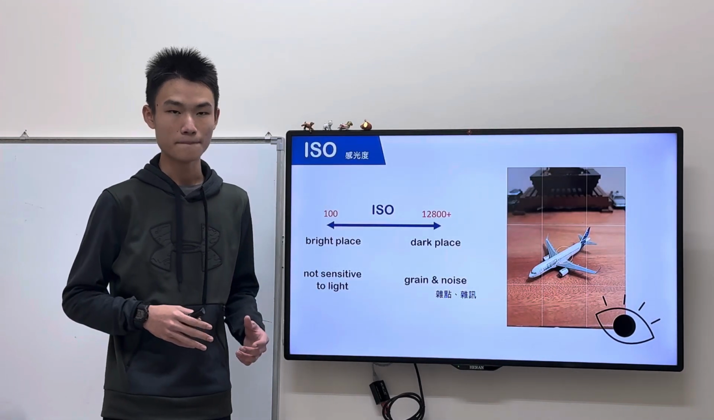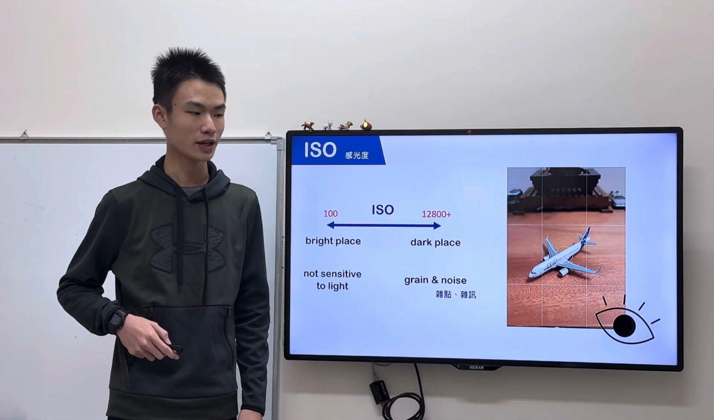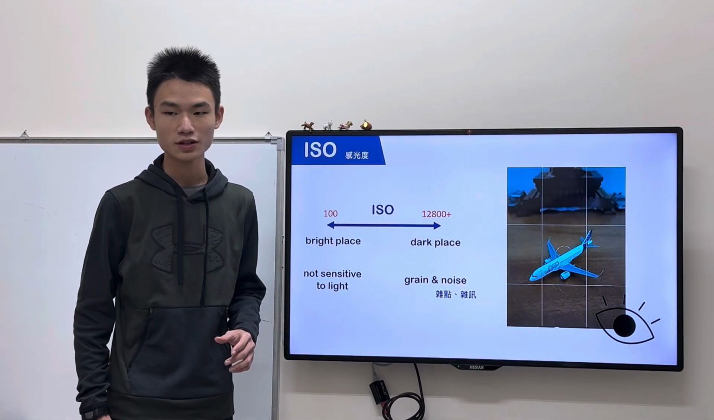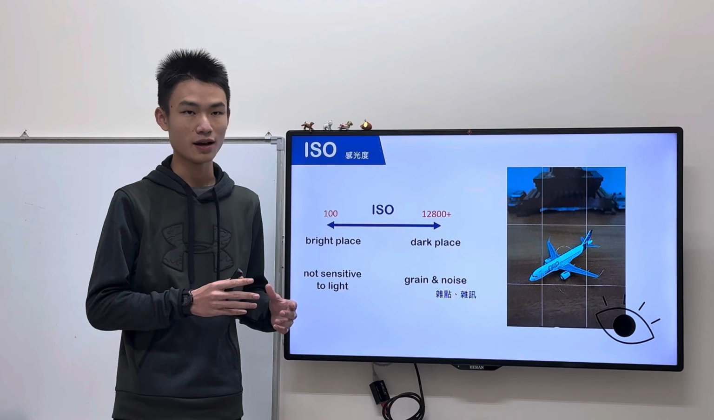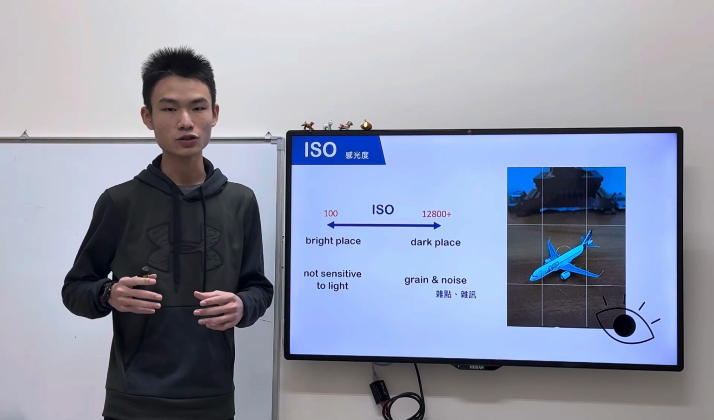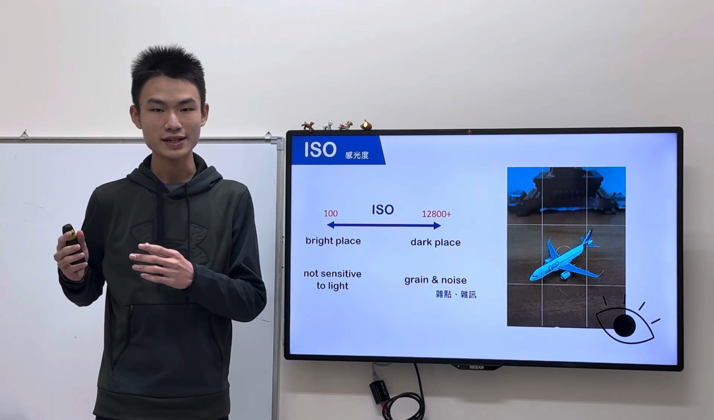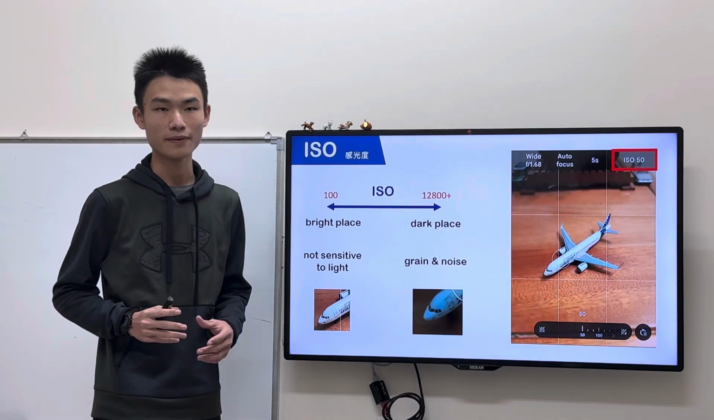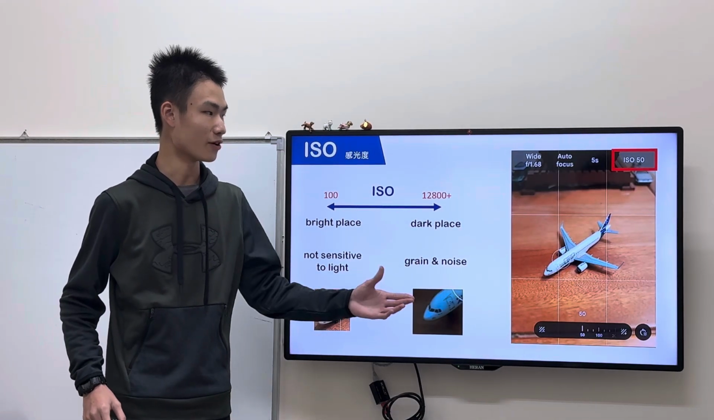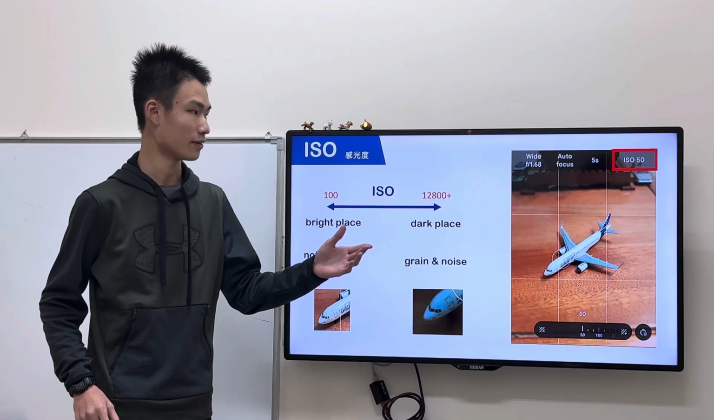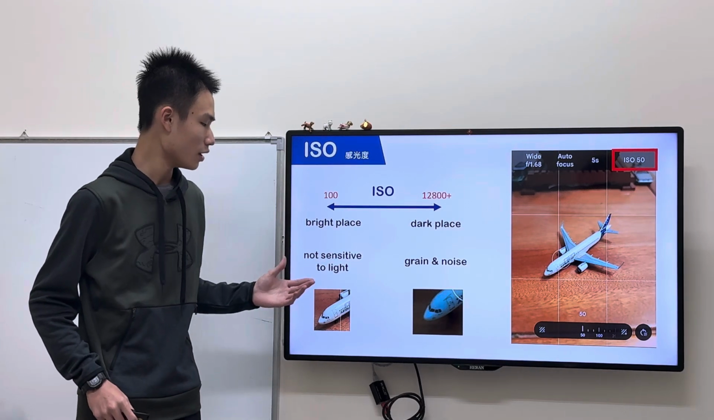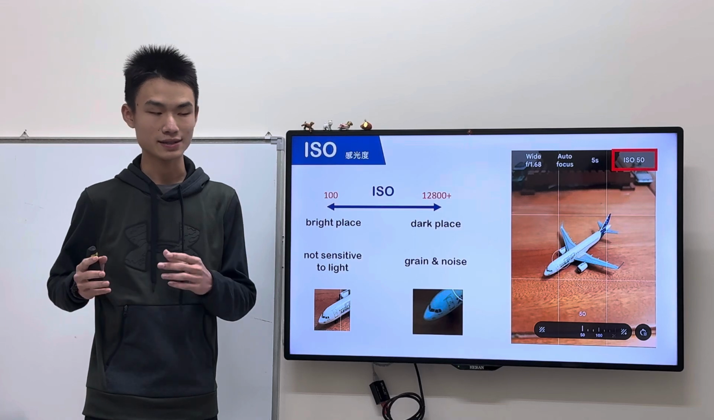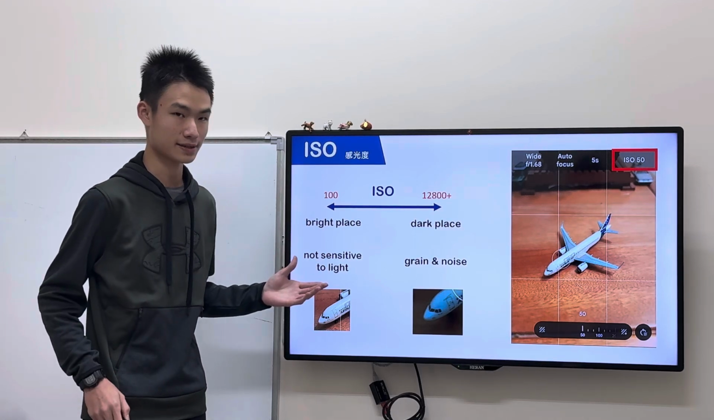For ISO, you can imagine that you are turning off the light before going to bed. At first, you can't see anything, but then your eyes start to adjust, and then you can see something not very clear. Same for the camera. If we set the ISO at a low value like 50 or 100, it won't be so sensitive to the light. So you can take this kind of photo at a bright place.